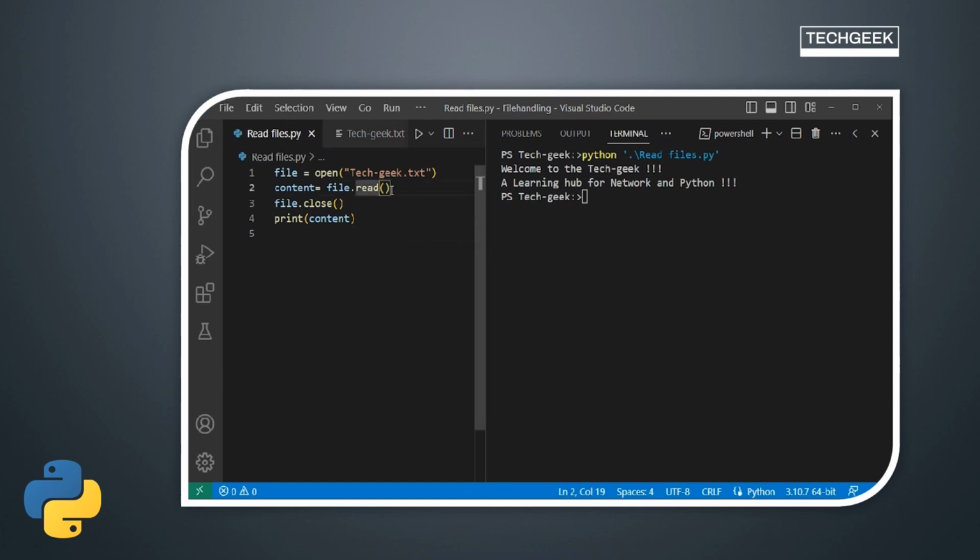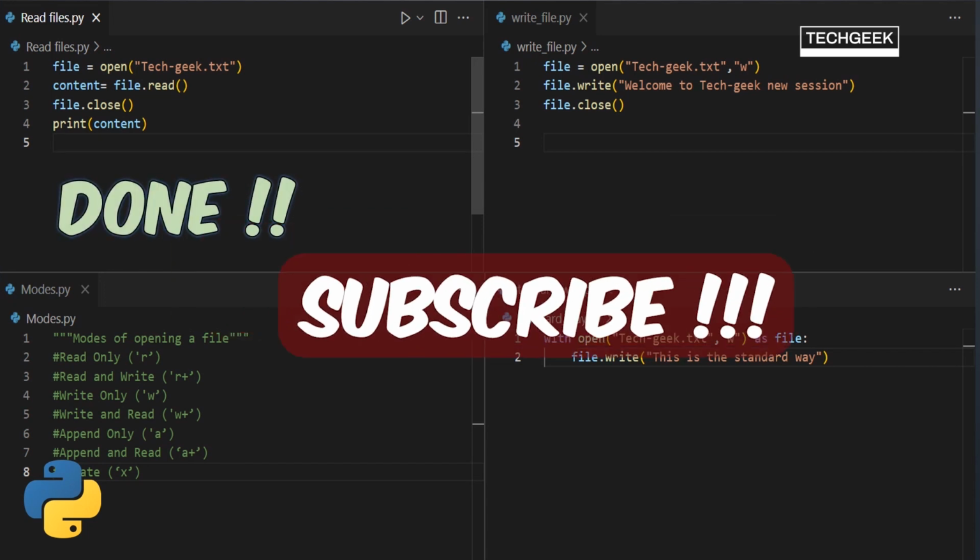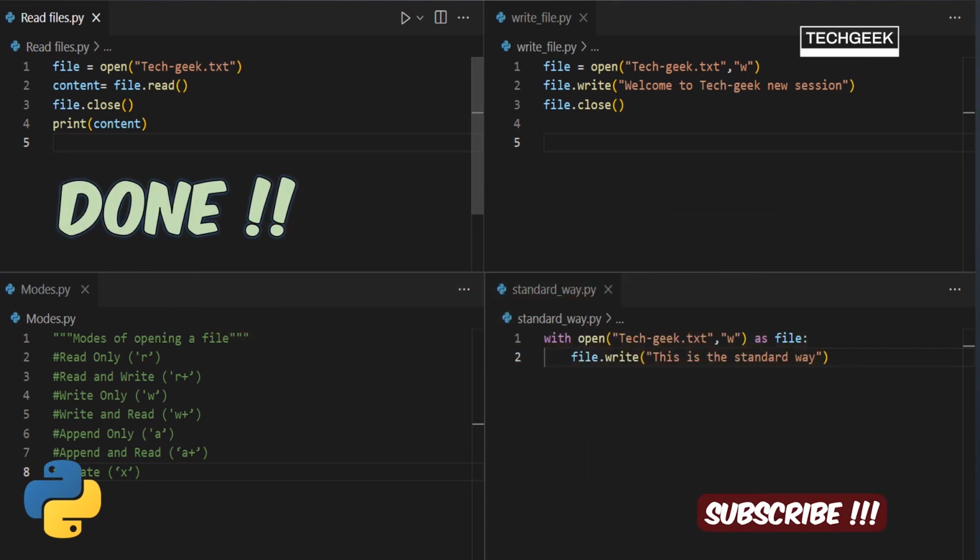There is another method which is widely used, read lines. It will give the output in the form of a list data type. So let's see this read lines output as well. So here you see we have line number 1, welcome to the Tech Geek, and line number 2, a learning hub for networking. So yeah, this is about the read operation for the file. Great, we have the first thing done, that is read files.